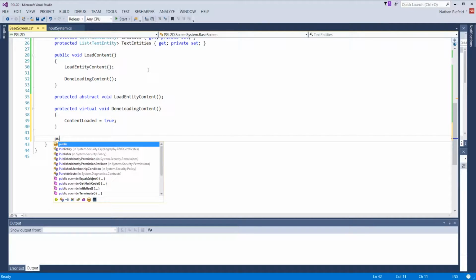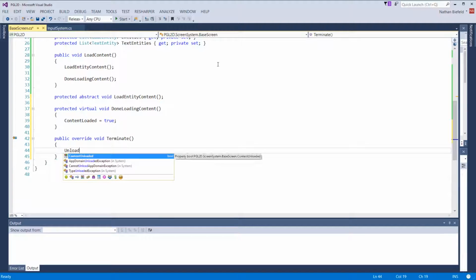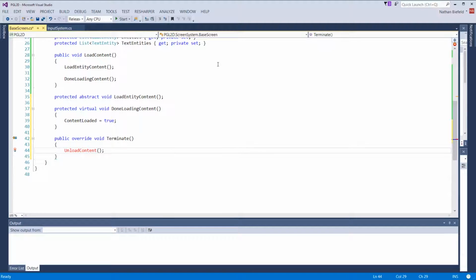And then we're going to call base.Terminate because that's an actual method from GameEntity. So public override void Terminate. We're going to call UnloadContent, which we haven't made yet, but that's fine. We're going to set RequestDeletion equal to true, and we're going to call base.Terminate. Okay.